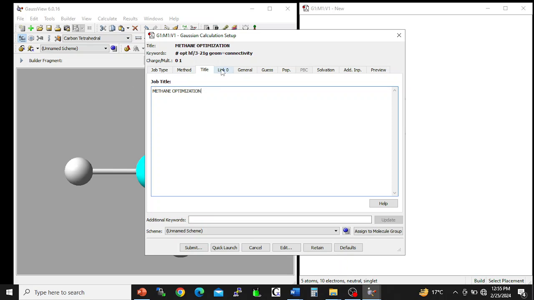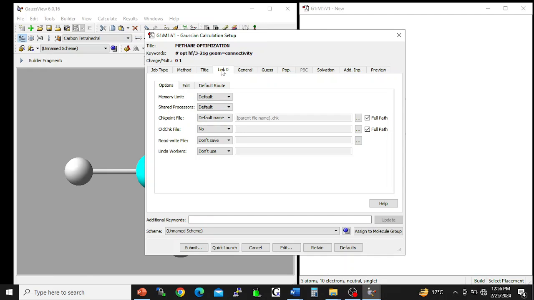Then the next tab is called Link 0, because here you can select how much memory you want to allocate to this calculation, how many processors you want to select, whether you want to save the checkpoint file or not, and whether you want to save the read-write file. So let's say we keep things at their default values. In the default value, the checkpoint file is saved, okay? And the default value for processor is generally 1, and the memory is about 8 megawords. But you can change it to, let's say, 10 megawords or 50 megawords.